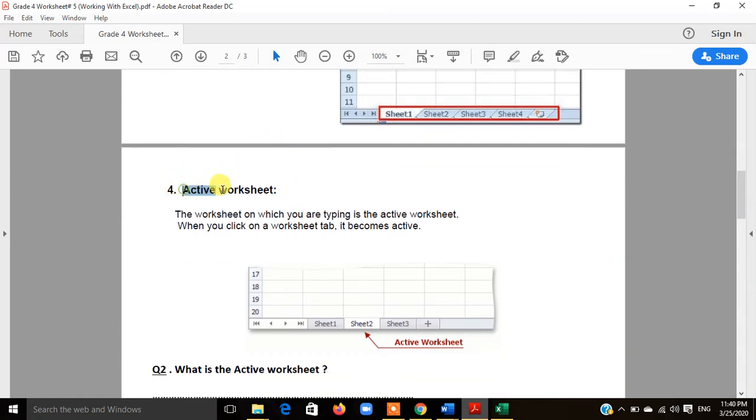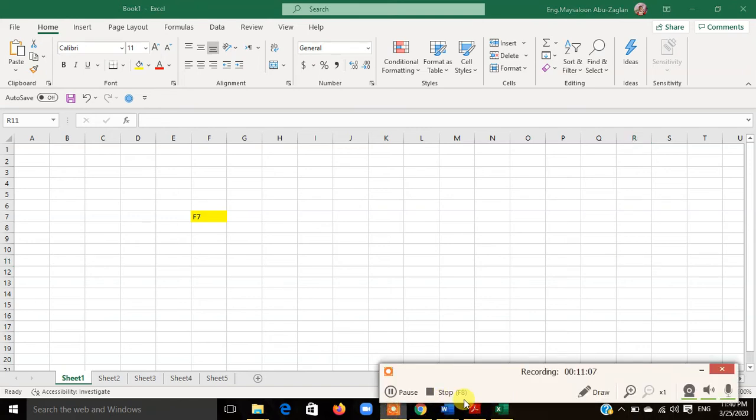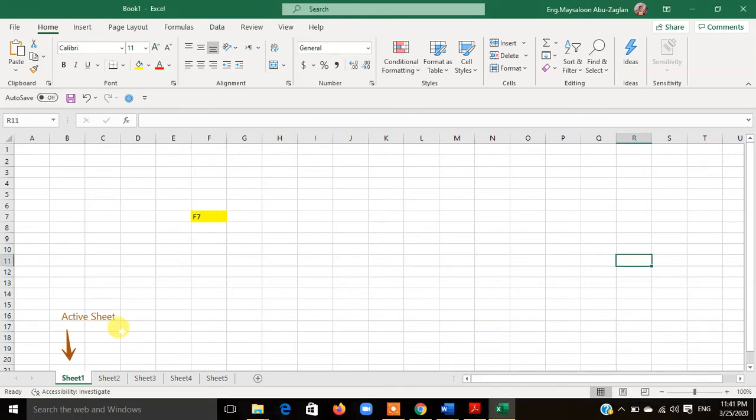Now let's go to definition number 4. Definition number 4 is the active worksheet. What is the meaning of active worksheet? As you see here, I am having 5 sheets. Now, in which sheet am I working now? I'm working now on sheet number 1. So sheet number 1 here is the active sheet. Why? Because I chose this sheet and I am working on sheet number 1.